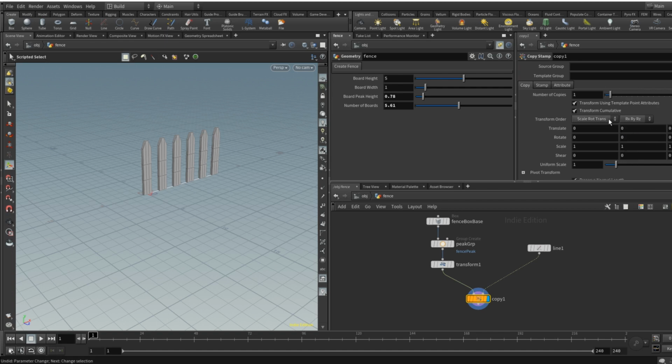Let's turn off transform cumulative and let's do rotate. Okay, so not on the Y, it is probably on the Z. Let's make sure. Yep. So I'm going to give it a little bit of randomness here before we do the boards on the back. And what this randomness will do is kind of give us a little bit of tilt on the boards. So that way they don't look super perfect.